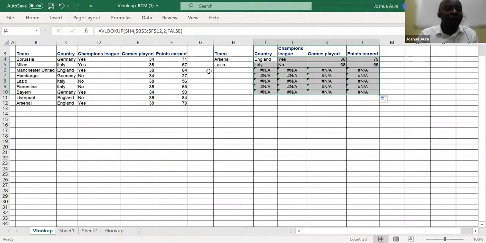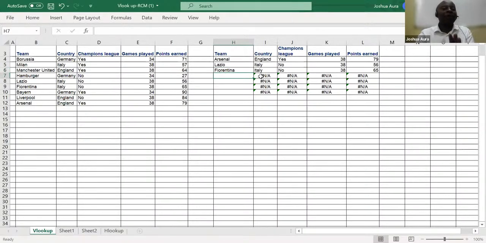So whichever team they want, if they come and tell me, for example, now I've been able to automate my sheet. If they tell me they want information about Fiorentina, I'll only write the word Fiorentina, ensure it is correctly spelled, and say enter. It's able to give me everything about Fiorentina. It's here. So this is a very powerful tool that I can use to search, for example, for my vouchers, right? Very, very powerful tool.